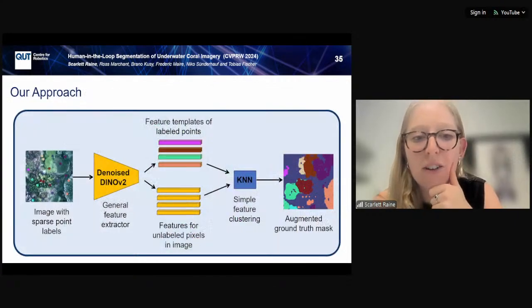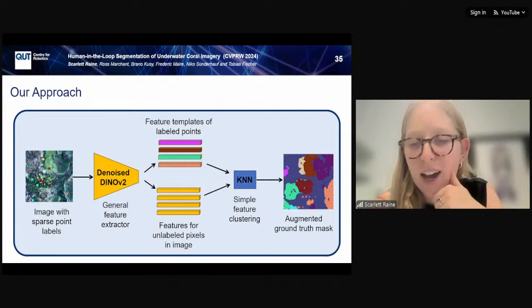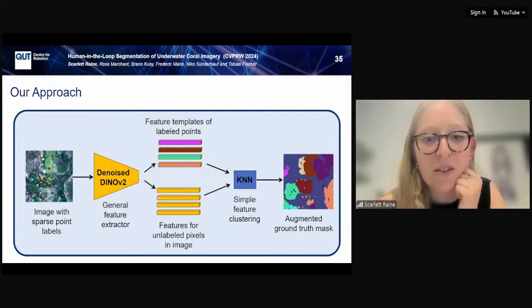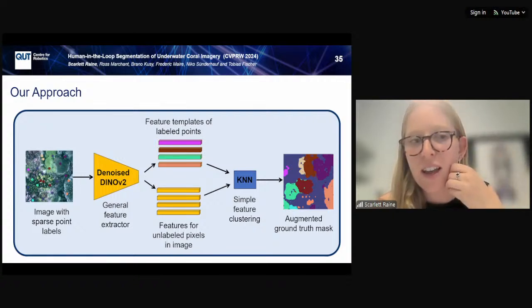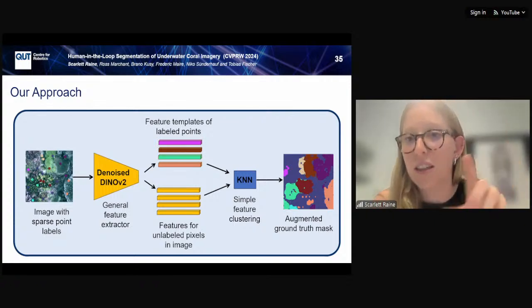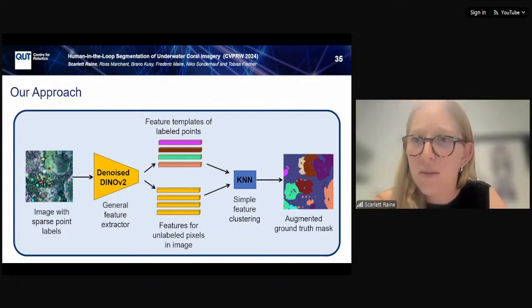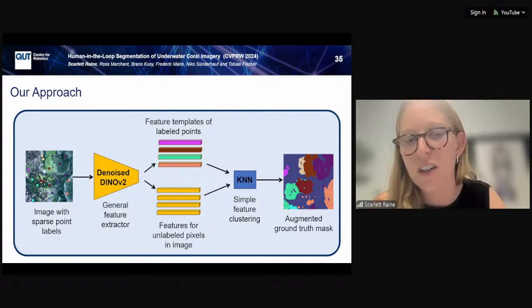So here we leverage the Dino V2 large foundation model. So this came out recently. It's a really powerful feature extractor trained on a whole lot of images. And so we thought, does this have some useful general knowledge that we can leverage for a very specific task? So we sort of lean on the idea I presented earlier of creating templates. So once again, we create templates for these sparse points that we do have labels for. And then we can do some simple clustering in that feature embedding space to create our augmented ground truth mask. So this is a very, very simple approach, but we find it works really well because of the power of that Dino V2 feature extractor.